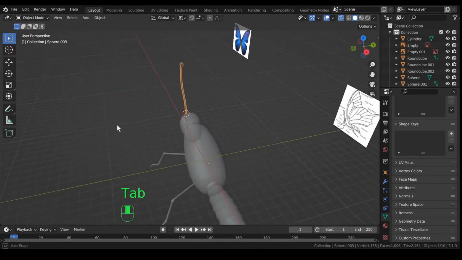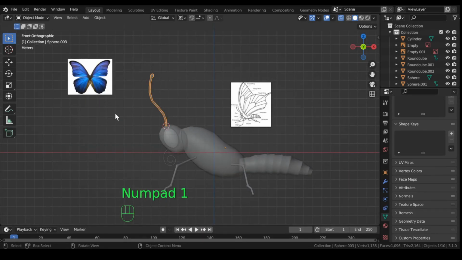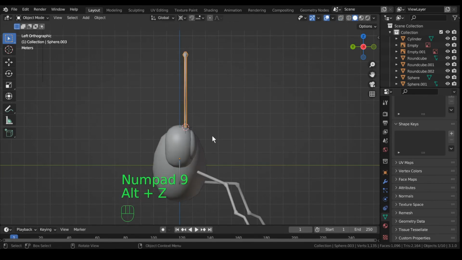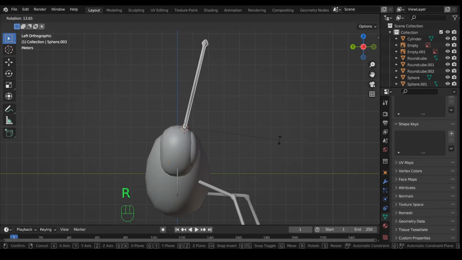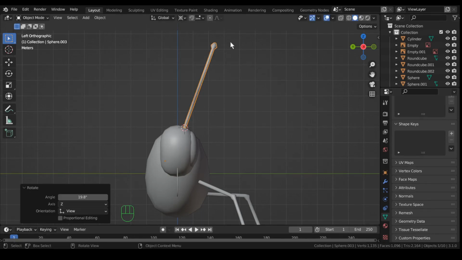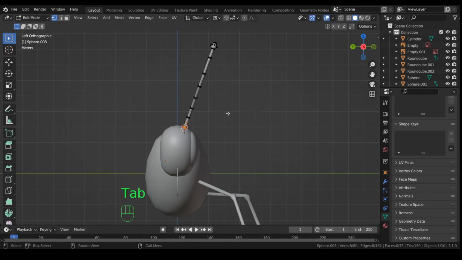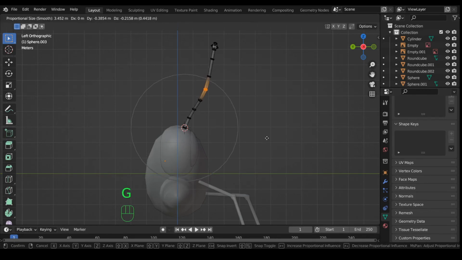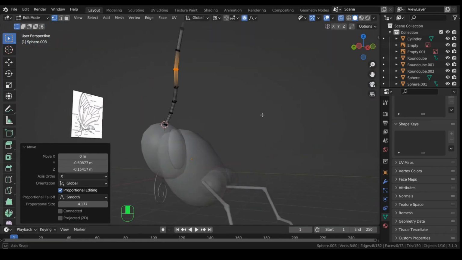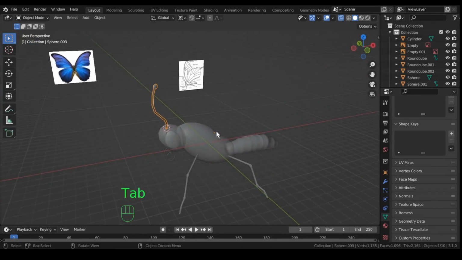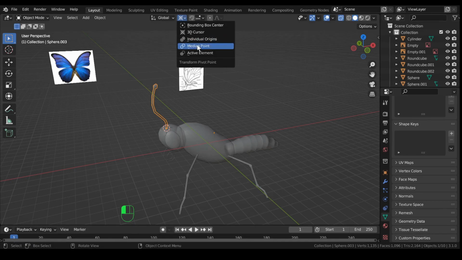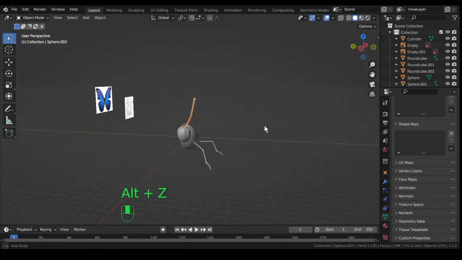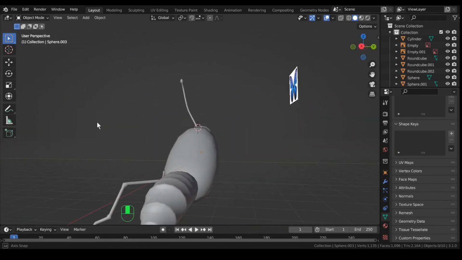Back in object mode, and I'm going to look at it from the front. So hit 3 and 9 to go to front, Alt Z to go out of X-ray mode, and I'm going to just rotate it kind of that way. I don't like how straight it is, so I'm going to go back into edit mode, Alt Z, grab some of those vertices, turn proportional editing back on, hit G, and just kind of wiggle it out there a little bit. That's looking pretty good. And I'm happy with that. Let's turn this back to median point again. Alt Z to go back out of X-ray mode. And that looks pretty good.